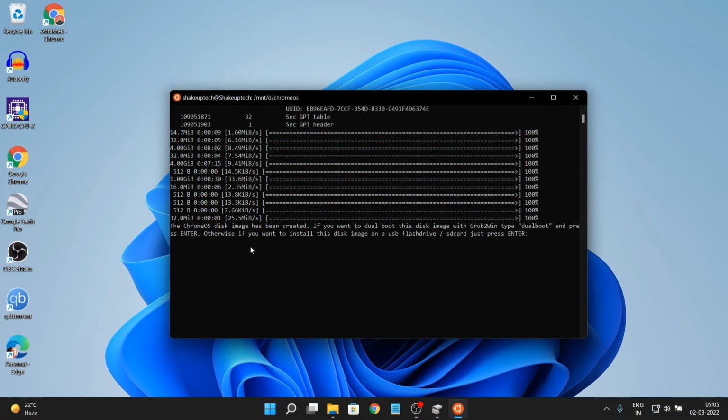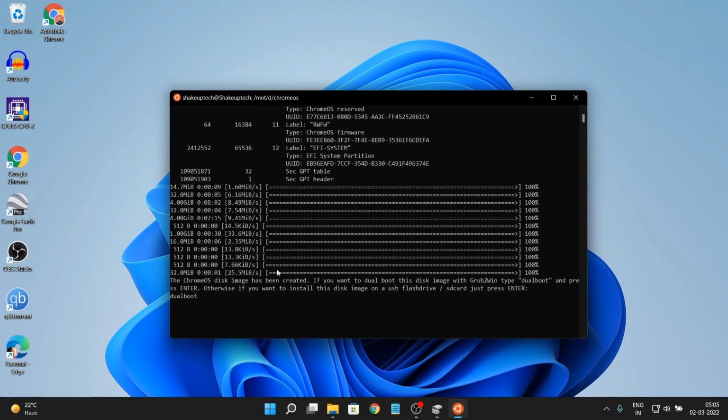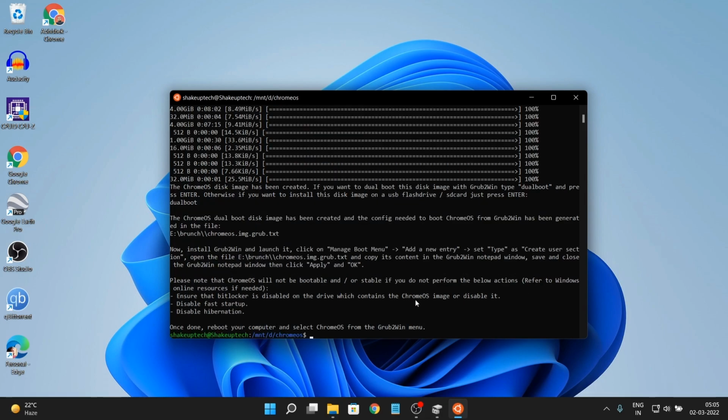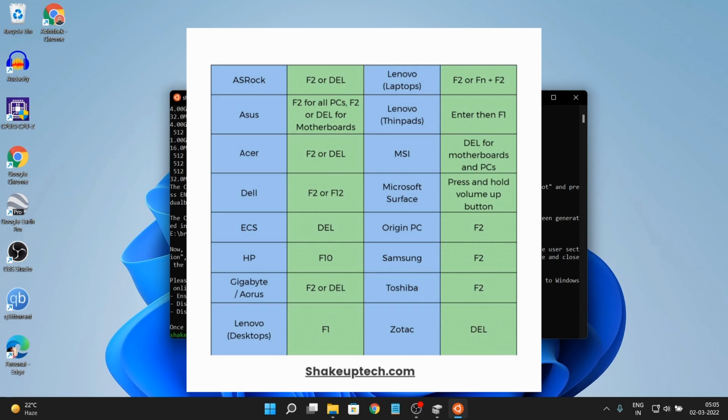And after that you will see this prompt. So you need to type here dual boot. And it is showing us this instruction of what we need to do later.